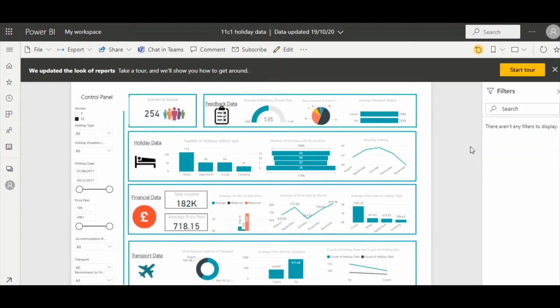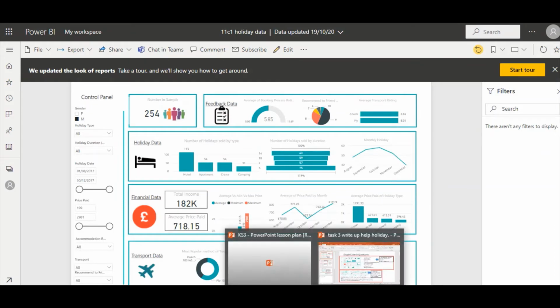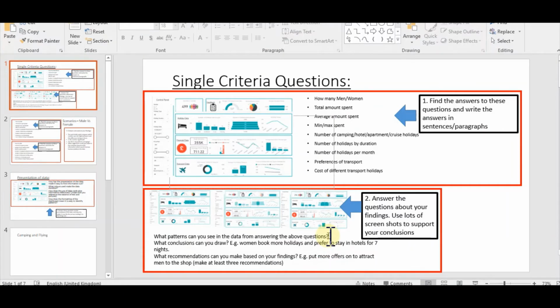So what I've done is produce for you just a simple guide to get started on PowerPoint, which is going to ask you to find out some simple information such as how many men and women, the total amount spent, average amount spent, minimum and maximum spent, and things like that. And then from there you'll be able to draw perhaps on some patterns, some commonalities, some key indicators, find out what they mean and what recommendations you can make in order to improve the business.